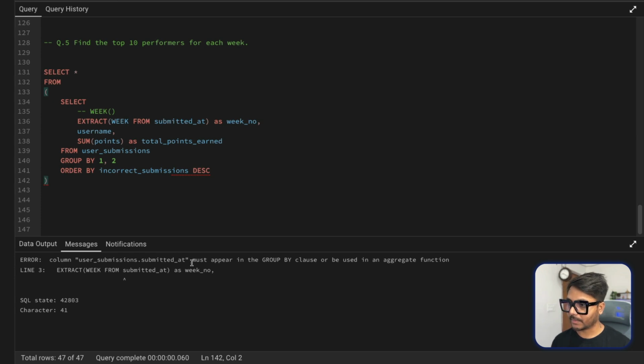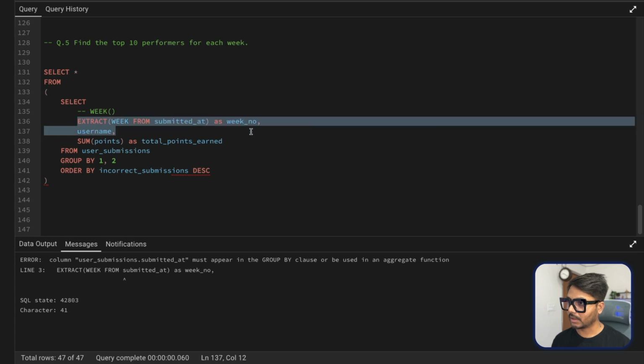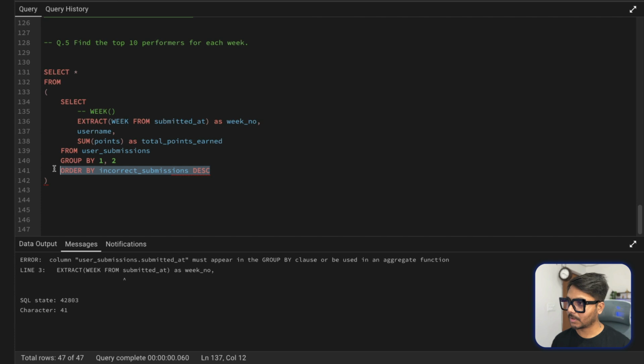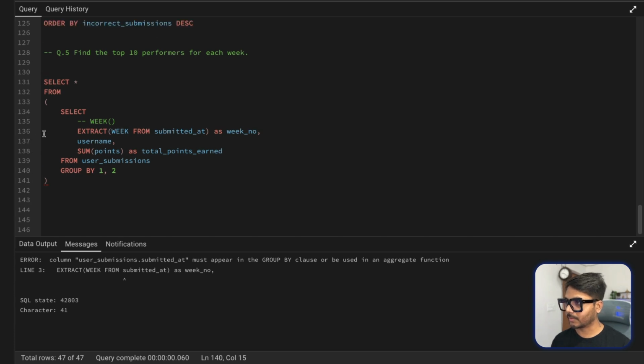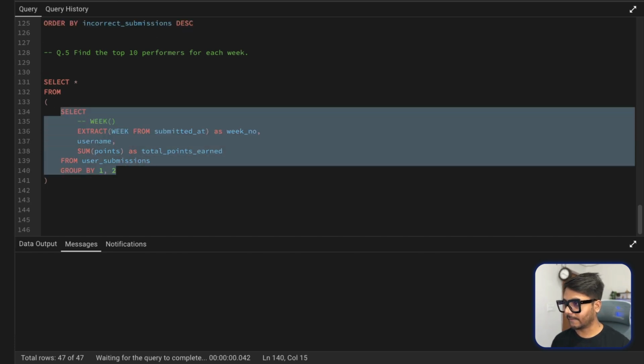User submissions must appear in the group by. Yeah, we did this, 1 and 2. Okay, so this is kind of causing issues. Let's remove it. Let's run it again.